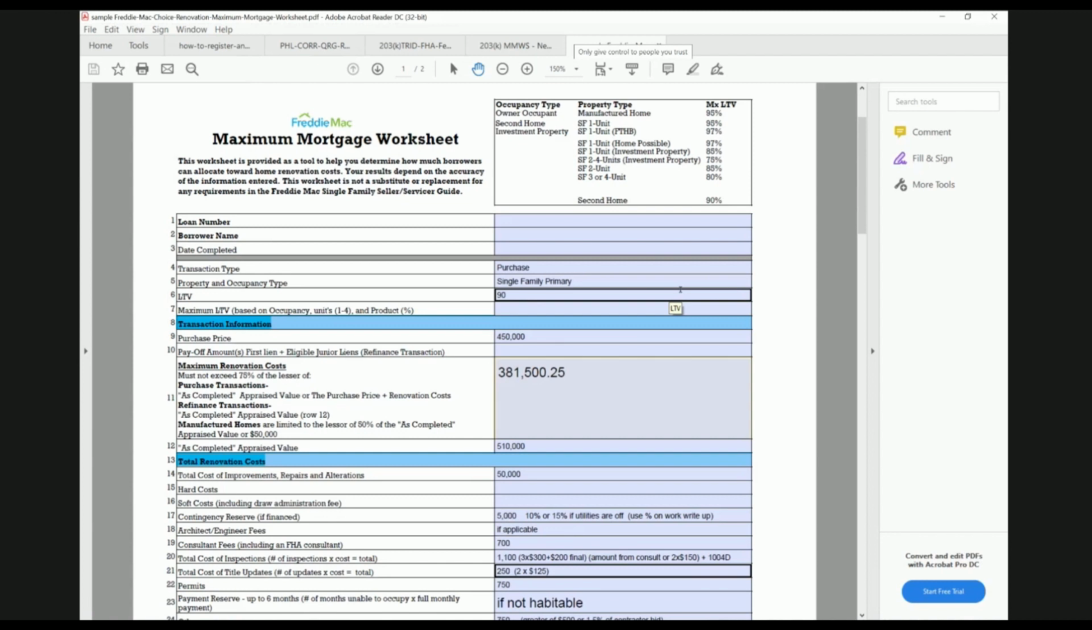It is not a cash out refi. None of this money is going in the borrower's hands. It's all towards renovation. If this were a refi, you could actually include any other closing costs, like prepaids, taxes, insurance, any other normal closing costs.